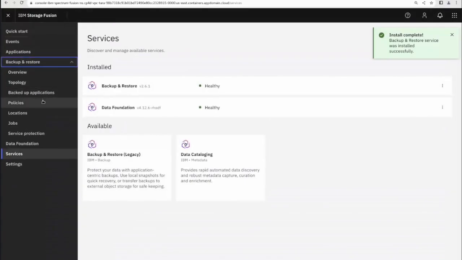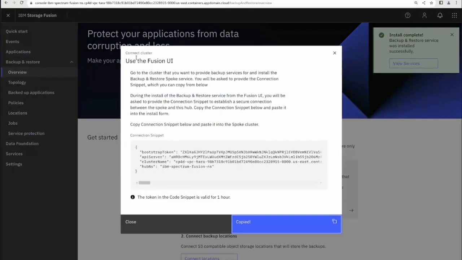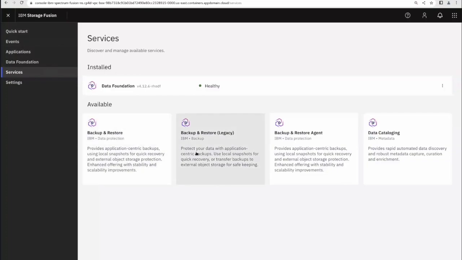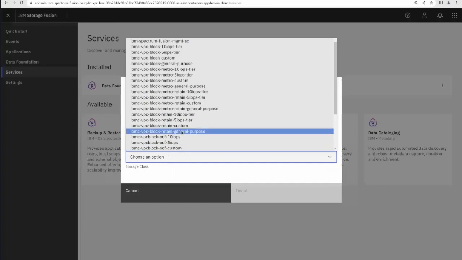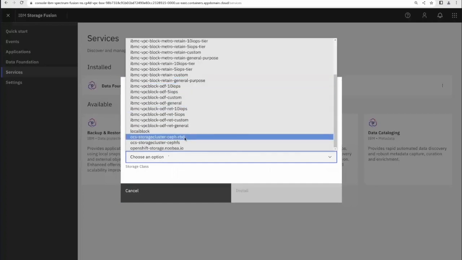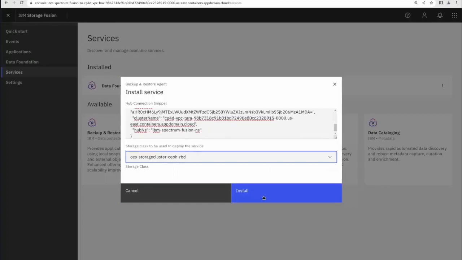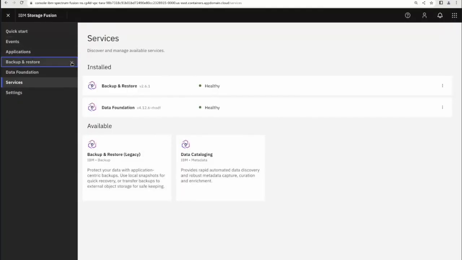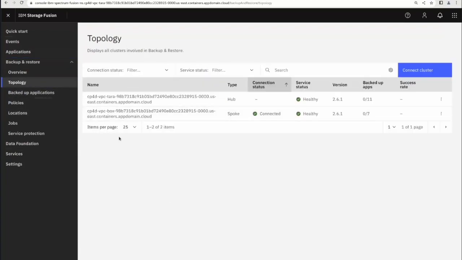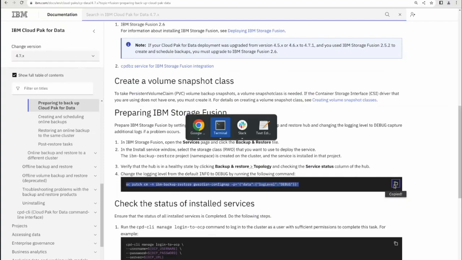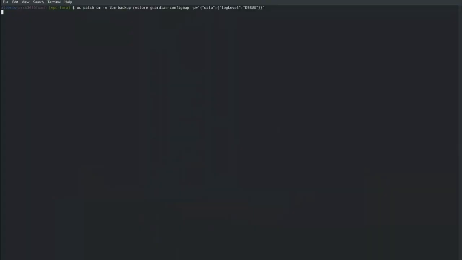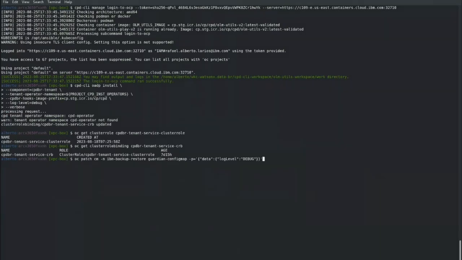Once the backup and restore service is installed in the hub, we install the backup and restore agent on the spoke, following the usual procedure. We select the same storage class as we previously selected on the hub. After you've installed the backup and restore service on both clusters, you should verify from the hub that the topology is properly set. The next step is for troubleshooting, so do it only if necessary. I will do it on my own cluster because that information is valuable for me.